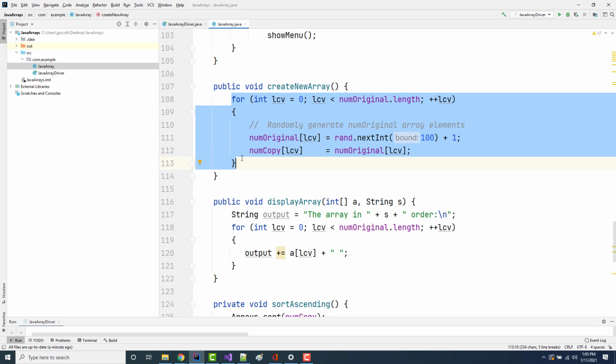That should have created a brand new array. And num original should have 25 new numbers in it. And num copy should be lockstep. We should copy everything from the original to the copy. That makes sense? All right, then let's look at this.